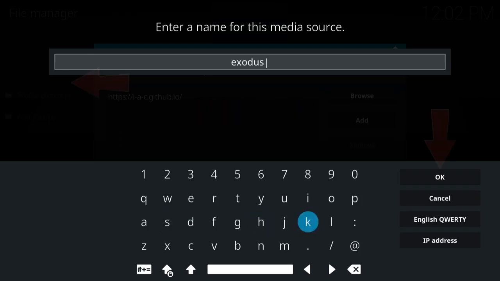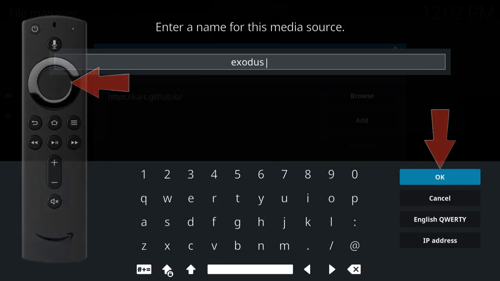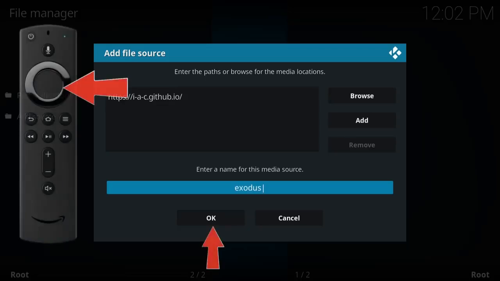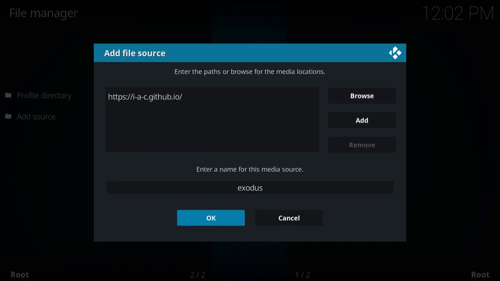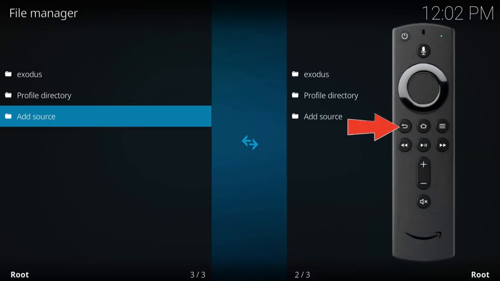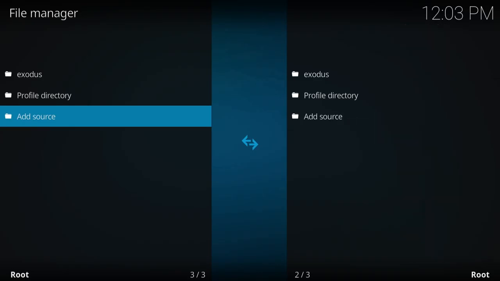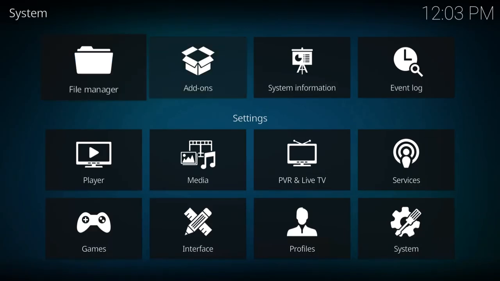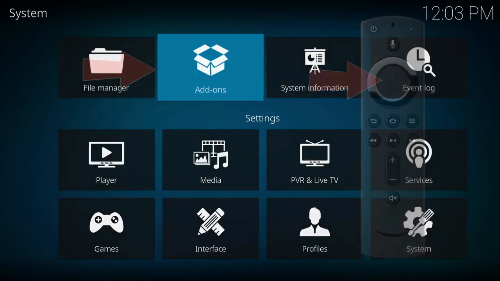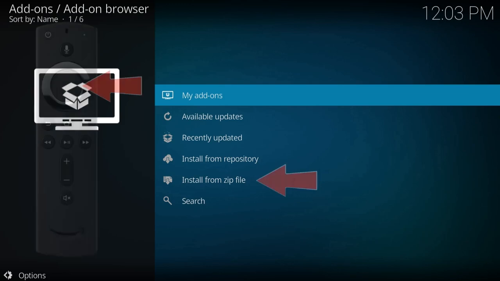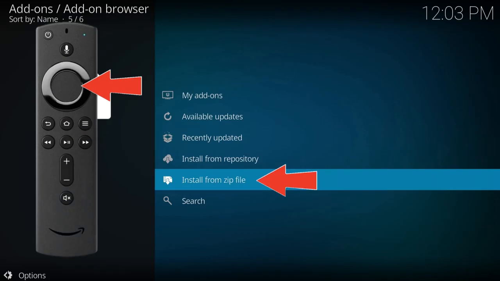And once you're done, go ahead and over to the right and select OK again. Then press down on your remote and select OK. Then we're going to go ahead and press the back button on our remote. Then we're going to go over to the right and select add-ons. Now we're going to go ahead down to where it says install from zip file and select it.